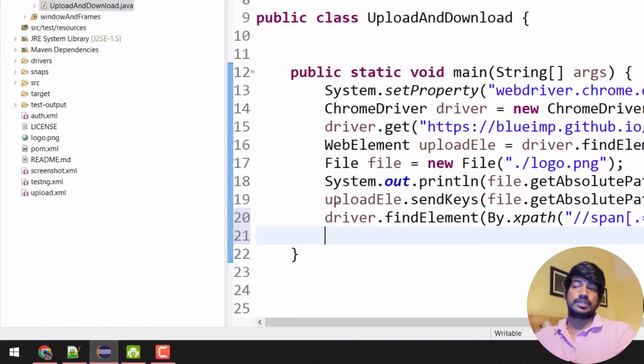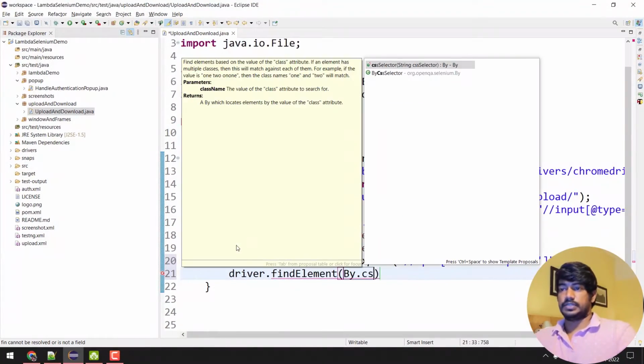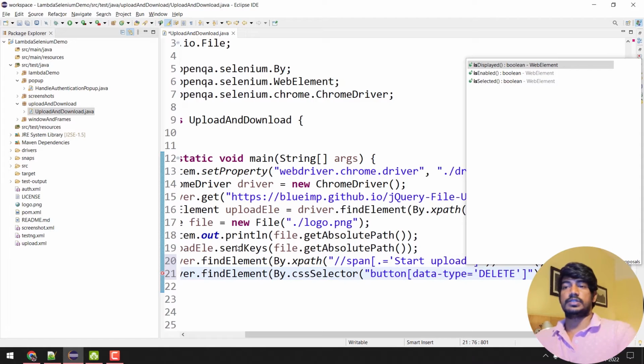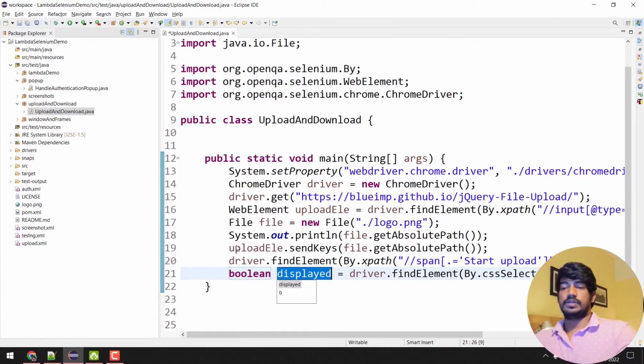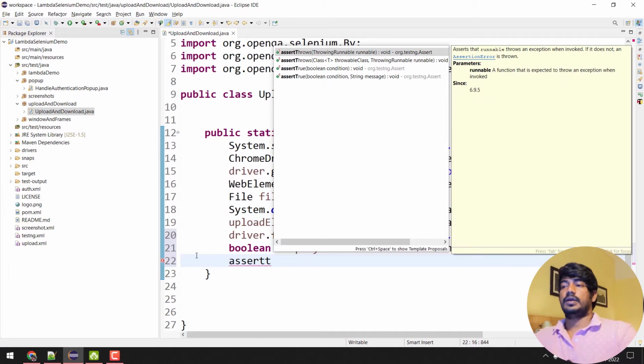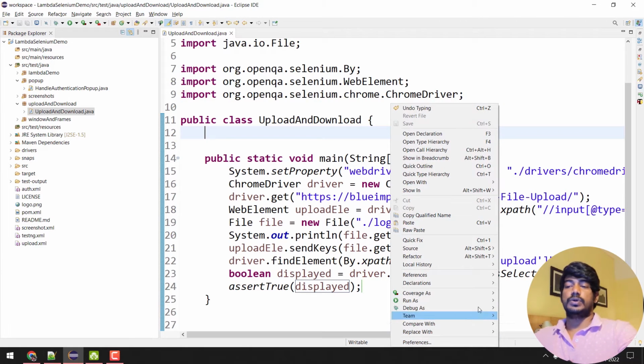I'm going to use this CSS. So here I'll select driver dot findElement by dot CSS selector and the value. This is going to return me a WebElement, or directly we can say dot isDisplayed. This will return me a boolean, right? So I can directly use the assert here. Let me go and do that. So assertTrue, and here we are expecting this to be displayed, right? AssertTrue in the sense we are basically expecting this isDisplayed to be true. Okay, so let's go and run this now.